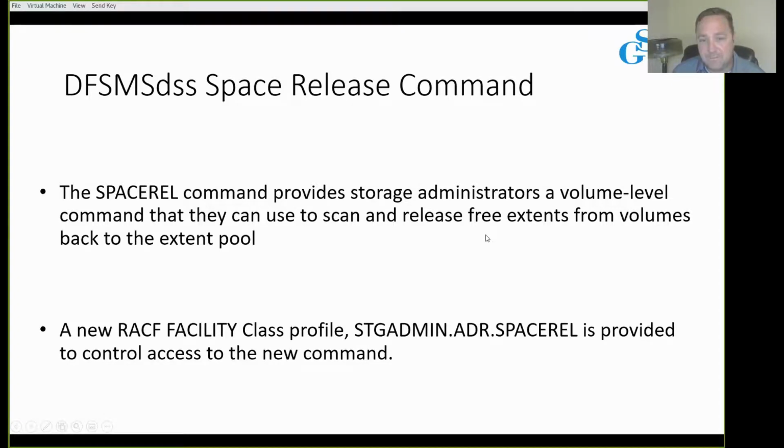DFSMSdss, it's a batch utility. We provided a space release command and allow storage admins to do a volume level scan and release free extents back to the extent pool. Okay. The expectation is this is for storage admins. And we have a new facility class to control access to that command. Okay. Next slide.